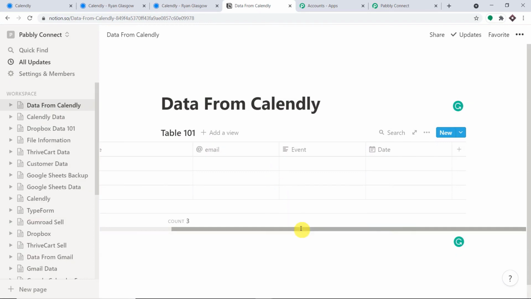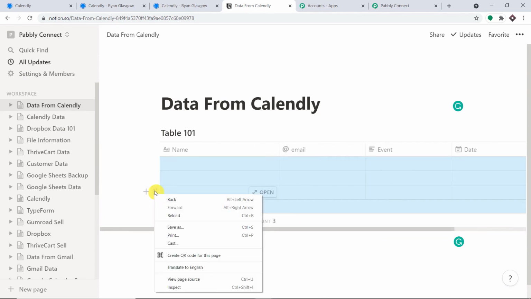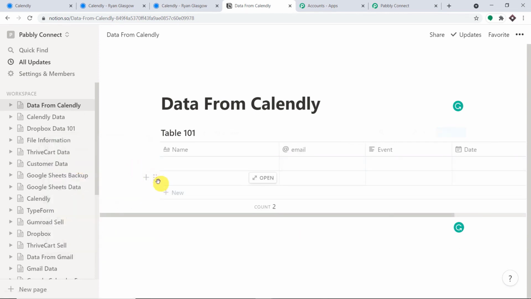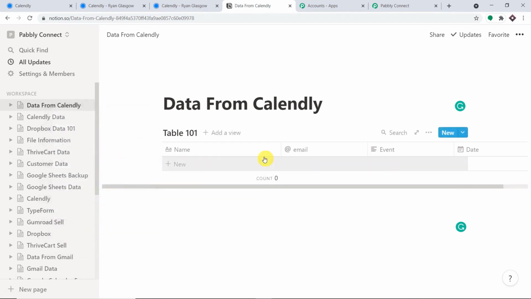So actually I'm happy with 4 columns. That's sufficient. 1, 2, 3, 4. Then what I'm going to do here is make sure that the new one is always at the top, so I'm just going to delete the unnecessary rows. So the new one is at the top. So now we are going to integrate this particular page to Pabbly Connect.